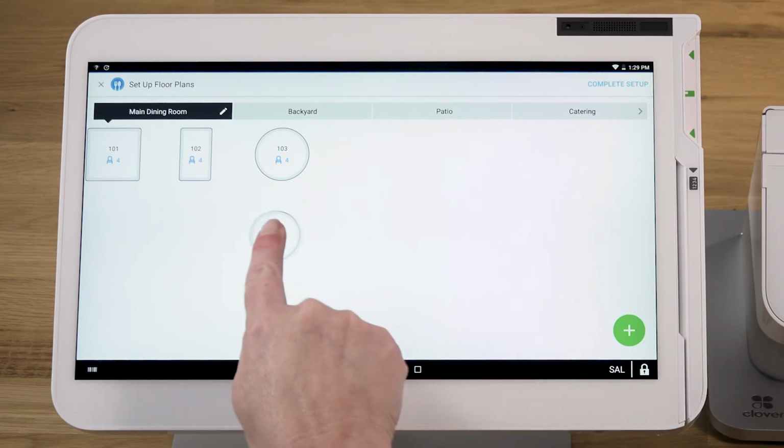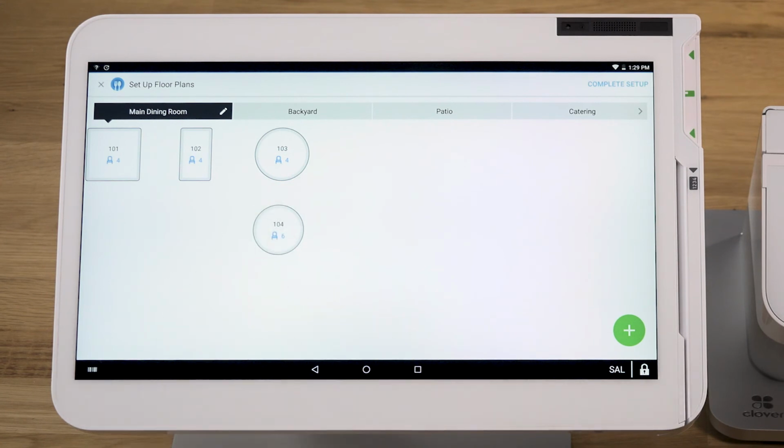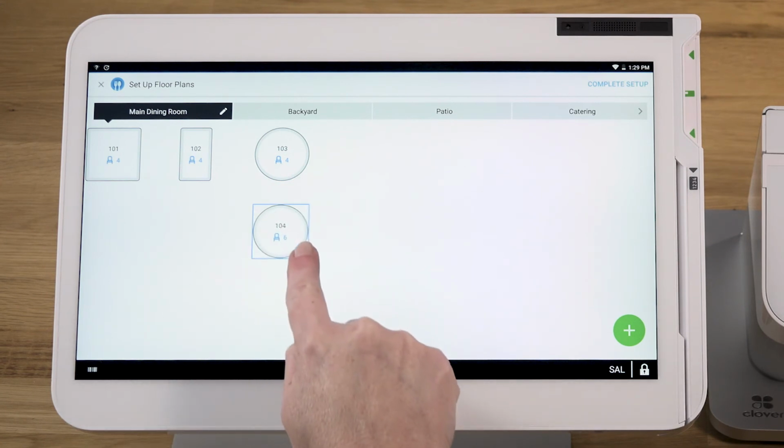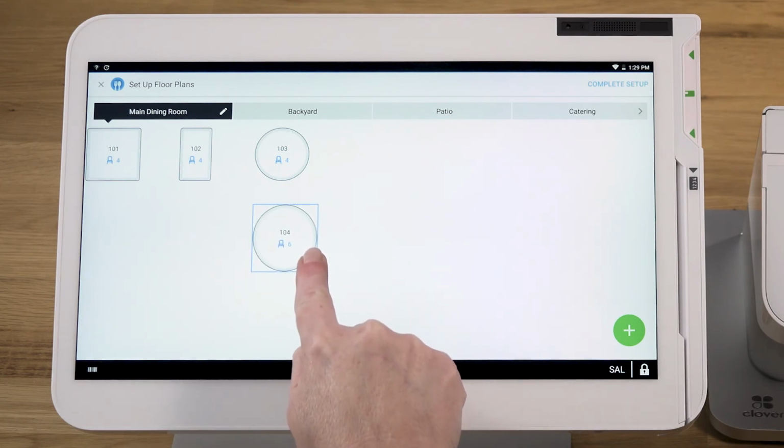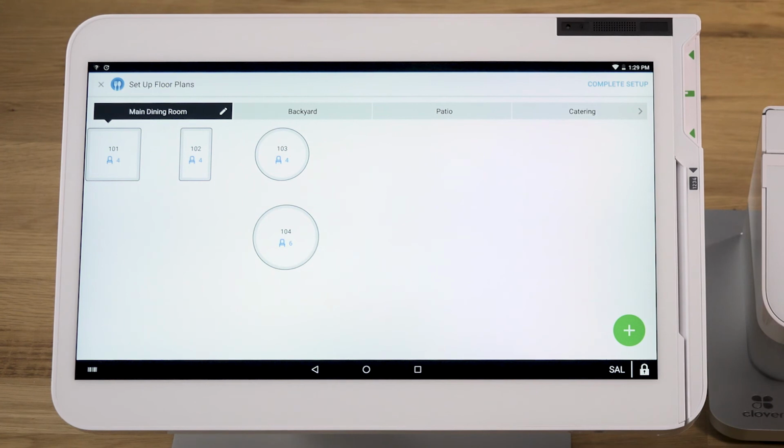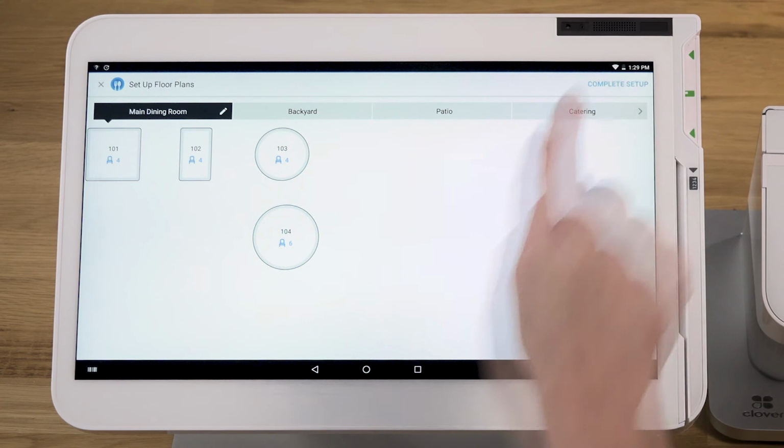Now you see the table added to the center of the floor plan. Drag the table to the right location. You can also resize the image by dragging from the blue icon. Continue to create the tables you need. When you're done creating your floor plan, choose Complete Setup.